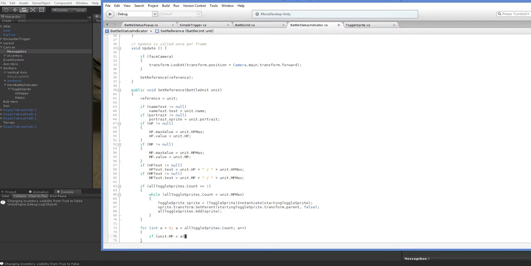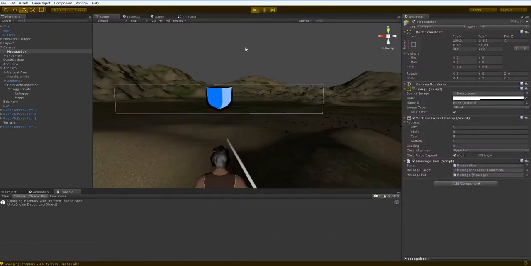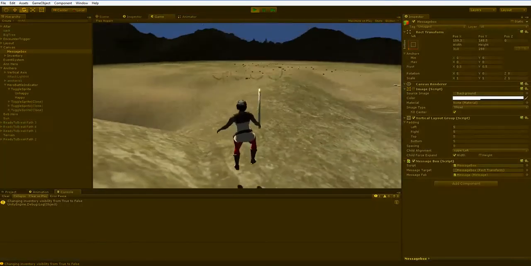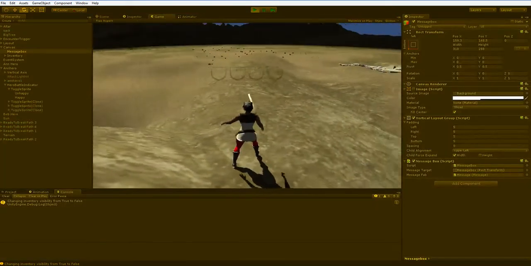It's actually much easier. In this particular case, we don't need to do an if statement. We just say allToggleSprites[a].happy equals unit.MP greater than a. See? You don't have to do this kind of optimization if you don't like. It's just something that passes the time, I guess. And you can see that now they're all false rather than all true.